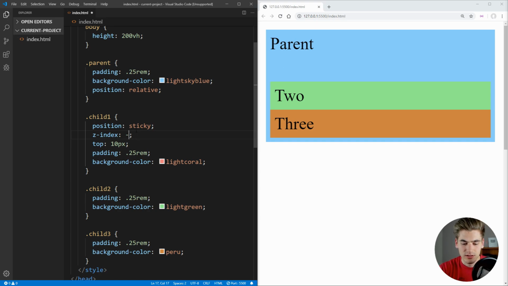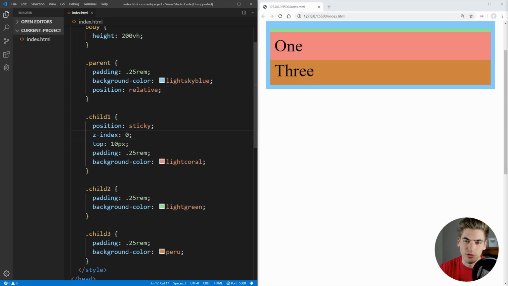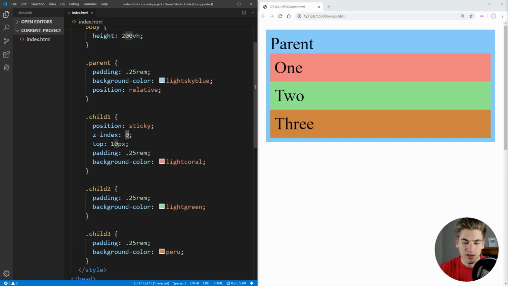If we were to change this to 0 by default, you can see that it's showing up on top, just like it was before. And if we change it to a large number, such as 2222, it still is showing up on top because it has the largest z-index.